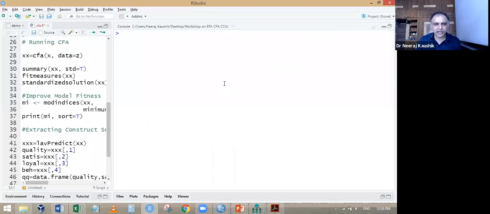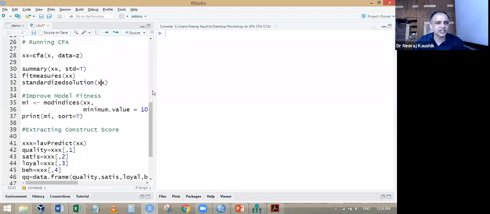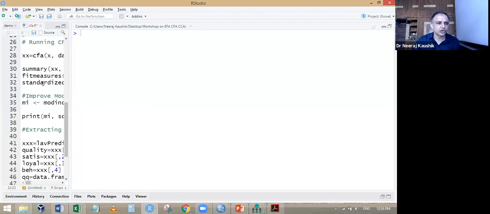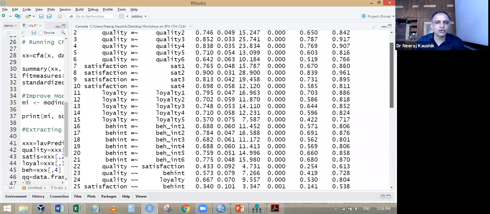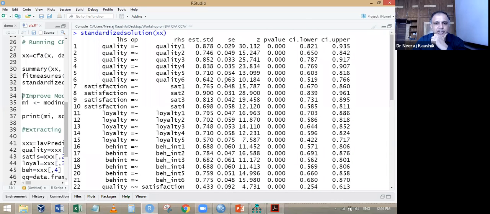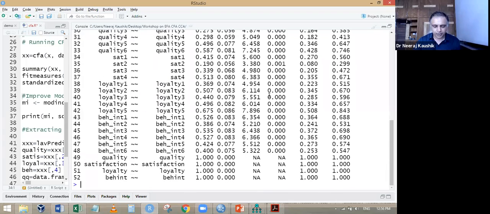If you want the standardized solution, there is a complete function, standardized solution, write XX. So let's see, it should give you the complete solution. This one is the complete solution. Here it takes this standardized value, standard estimate, Z value, P value, lower limit, upper limit. If you want it anytime, though we don't require it, it's available here.